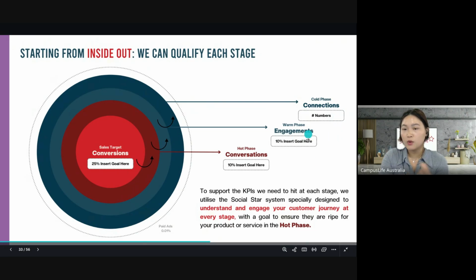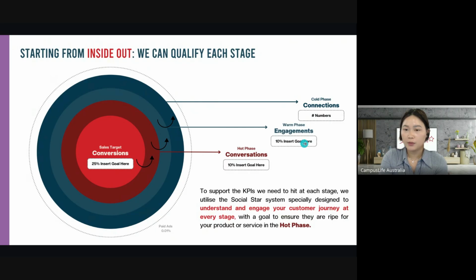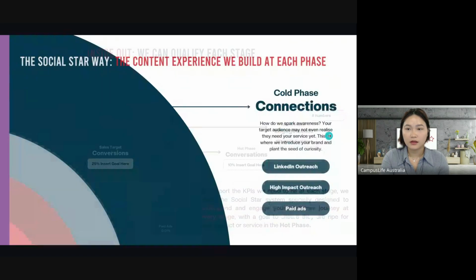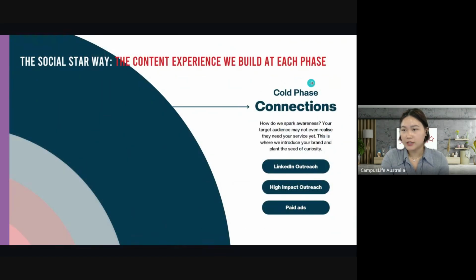So if you want 40 people to engage with your content or your brand, you will need around 400 connections in the cold phase. And in the next few slides, I'll walk you through the marketing tactics you can do for each stage to ensure that you can reach those numbers.